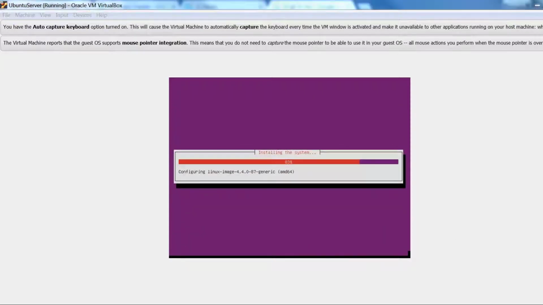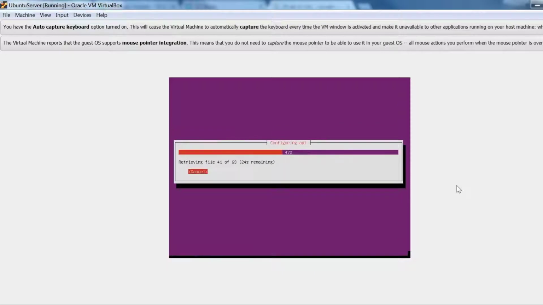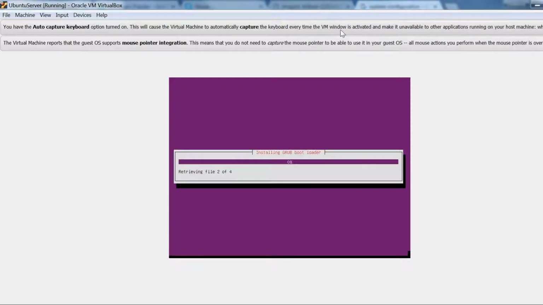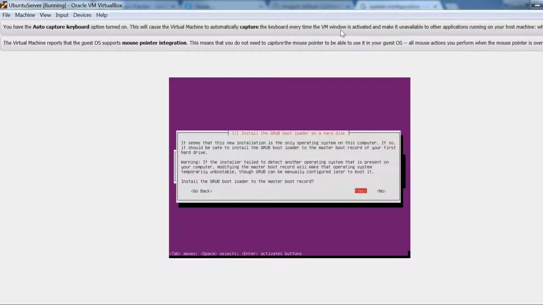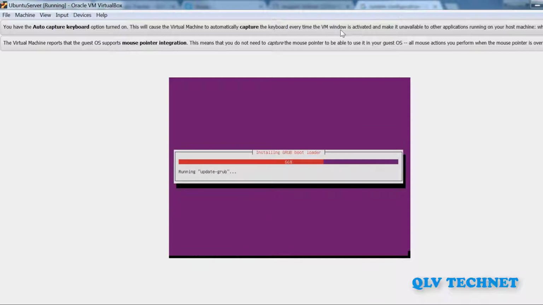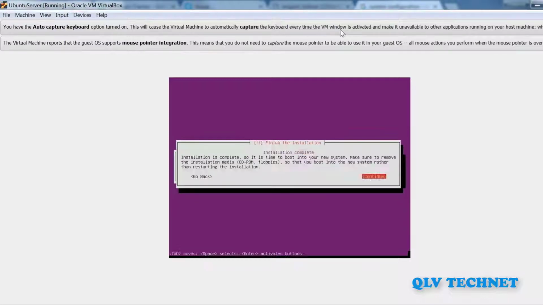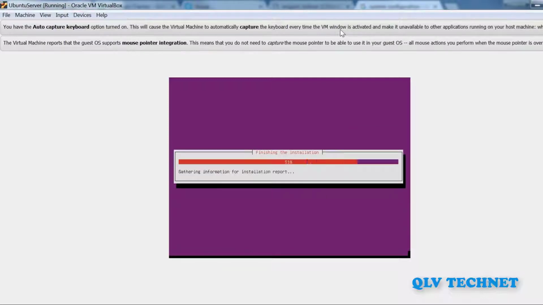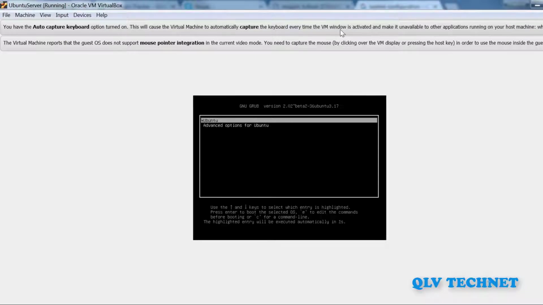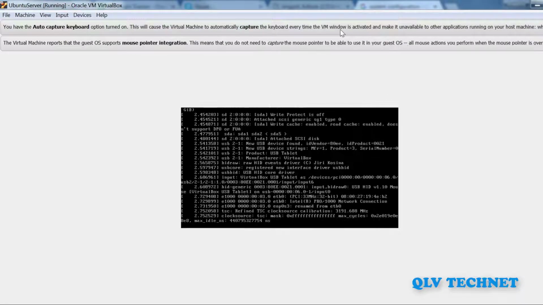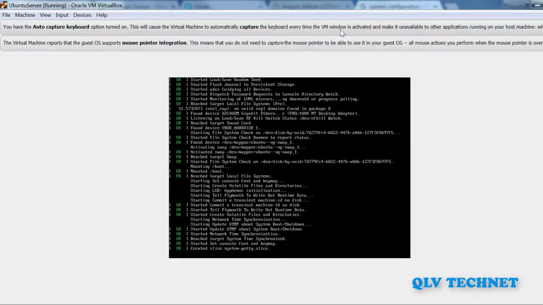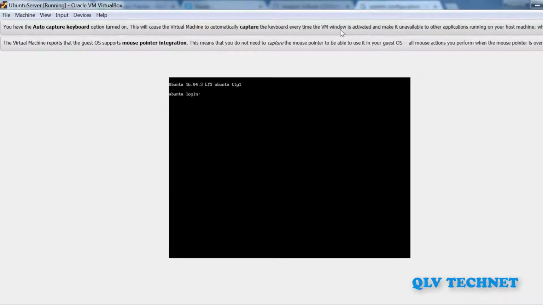We have finished partitioning and writing changes to disk. Now it is installing the system. So we are giving the GRUB bootloader to the master boot record. To finish the installation, click on Continue. Click on Ubuntu. It will ask for your credentials.